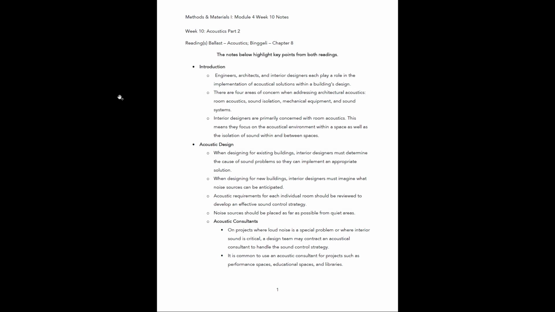This week we are continuing in our module that covers acoustics. Last week we talked a little bit about what acoustics are and touched on a basic introduction of acoustics and how they work. This week is going to be a little bit more focused on acoustic applications within designs and how we look at actually implementing solutions for acoustical problems whenever we are working as interior designers.